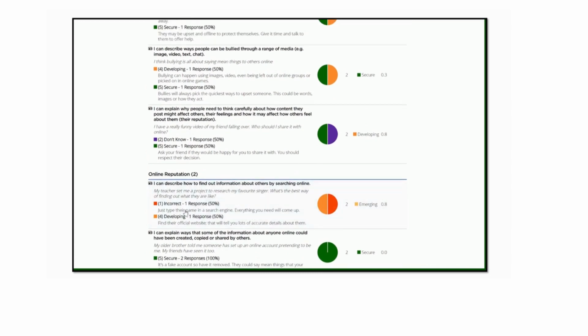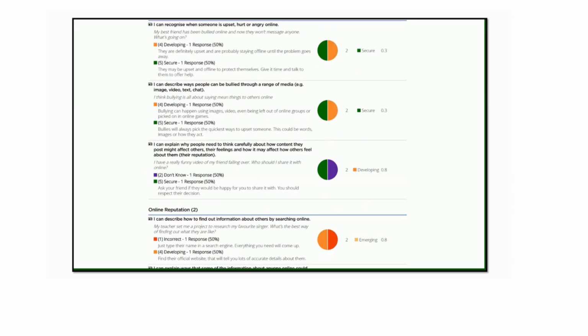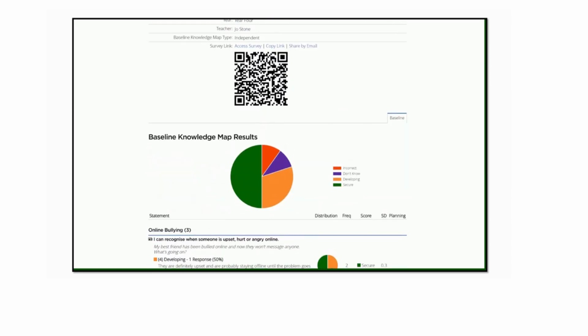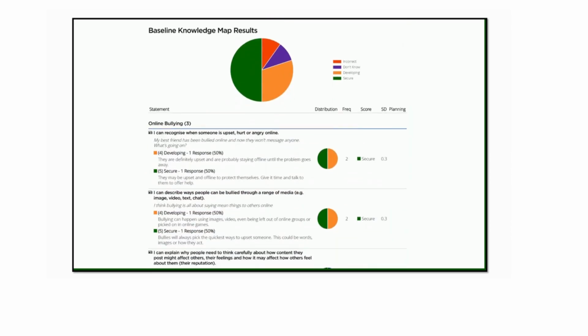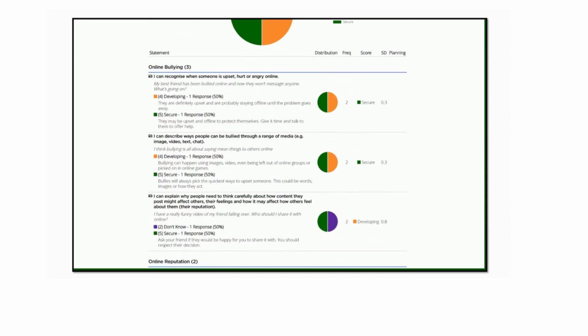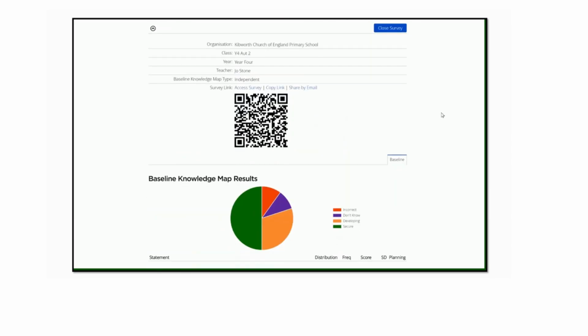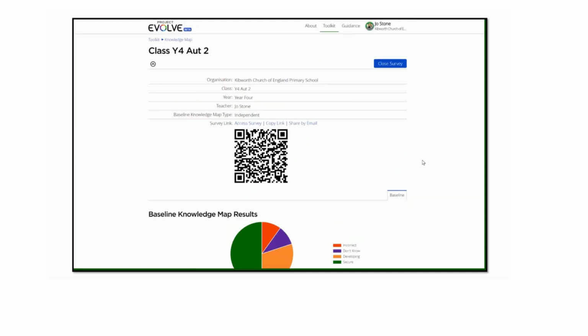I obviously need to go back and look at online reputation, and I need to look at how children describe how to find out information about others by searching online. So we need to recap that and have another look at it. So it gives you a good understanding at baseline as to where to go next. You could do that as a pre-test, and then you could do it as a post-assessment as well at the very end. So that is how that works.